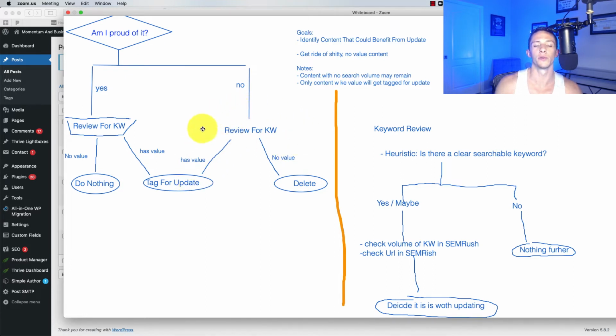Now, the keyword review is obviously the big part of this flowchart. So here's how that works. That's simply a heuristic. When I look at the post, I ask myself, is there a clear searchable keyword, right? Like, is there some keyword that this thing is about that somebody might be searching for? If it's yes or maybe, I go on to check it out in Semrush, looking at the search volume of the keyword that I've identified or checking the URL. And then I decide if it's worth updating. If it's no, nothing further, that would leave me out back here, and then simply it gets deleted.